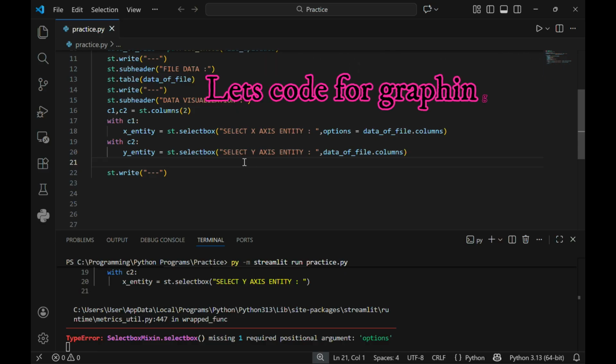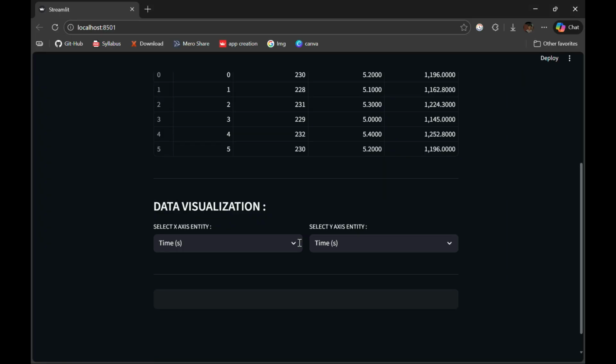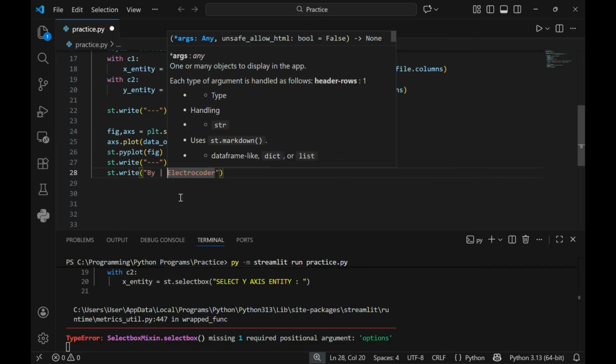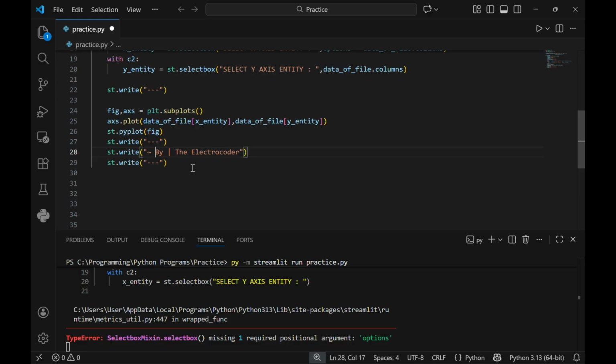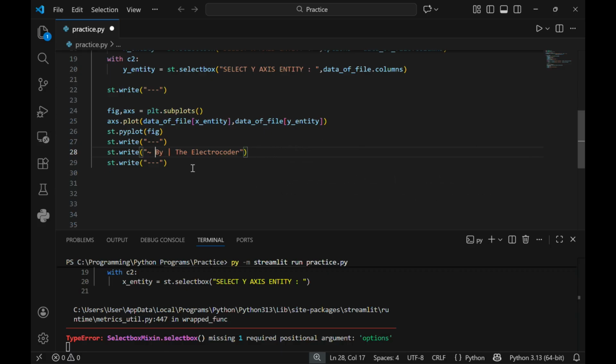Now we are going to start coding for our visualization through a graph. Here we have written the Matplotlib code for our data visualization through a 2D graph. First, we have fig, ax equal to plt.subplots, which means that we have created a subplot of order 0, which is simply one graph. Here we have used another function, .plot, where we are going to plot our x data and y data.